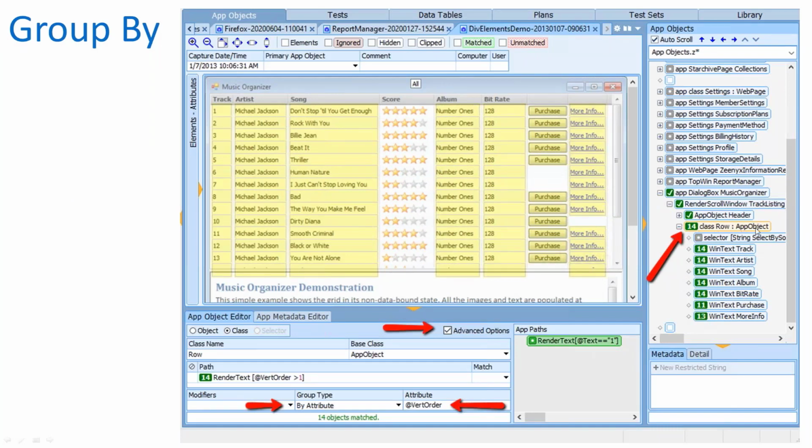So here I'm forming a row. Again, by the way, this is RenderText. So you see that the rows are formed by RenderText. Now, I'm excluding the first row. Why? Because that's the header. It's not part of my table. So this is the table formed by RenderText where the vertical order is greater than 1. So we're excluding the header. And we're grouping by the attribute vert order. So that's what actually forms our rows.